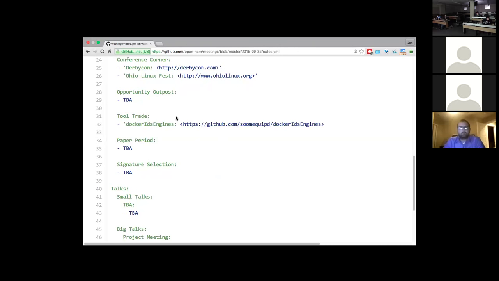Also, the week after is Ohio Linux Fest, which many of us in this room will be attending. I will give a talk on Islet, and John is going to give a talk on Jekyll, and Mike, who's on remote attendance, is going to give a talk on Vagrant and Ansible provisioning. So we've got three people from our groups giving talks this year, which is really cool. But do check that out.